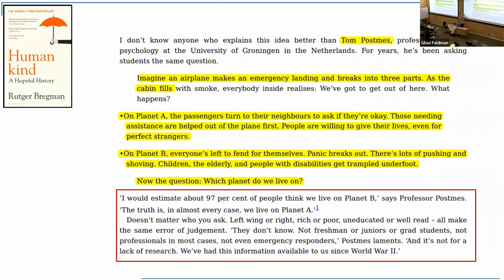Now, another really nice thing about this is that he exposed me to some other things that I didn't know about. For example, this thing that we just did with experimental philosophy came from Tom, who is a professor of social psychology at the University of Groningen in the Netherlands. And he's been giving these questions, for example, planet A and planet B, to students for years. And this is what he writes. I would estimate that 97% of people think that we live on planet B, the evil planet, where nobody is helping each other and everybody is very, very selfish.